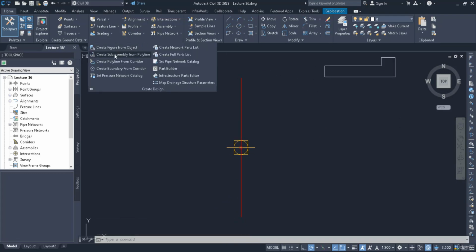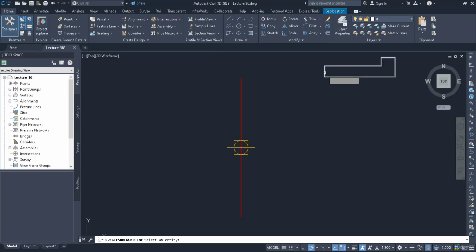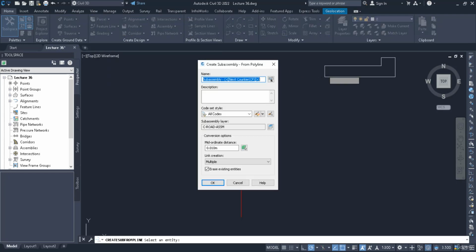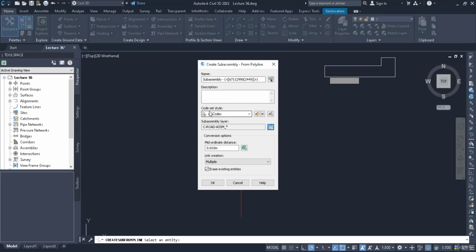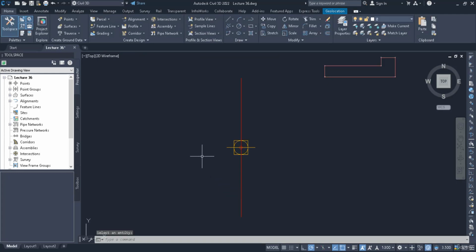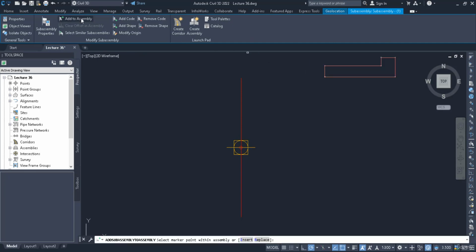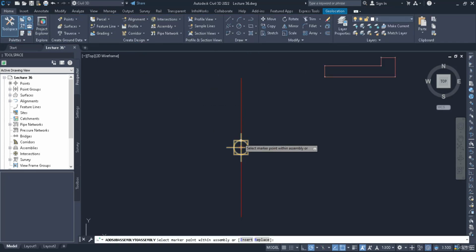We can create a sub-assembly from polyline like this. All we need to do is select a specific set of codes. Here we will choose all codes. Under the layer we will use the suffix as underscore static and press OK. Now we can simply press OK, and here we go. We can simply select it, add to assembly, and then click on the right side.